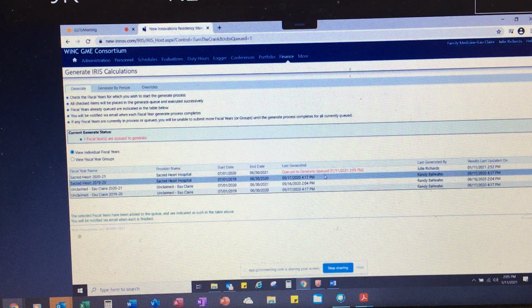I only need a queue to generate. Well, yeah, yours is still generating.